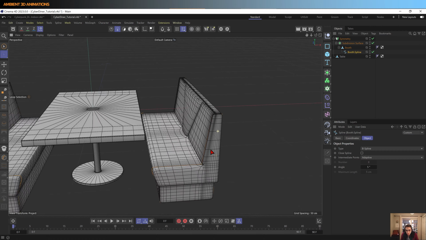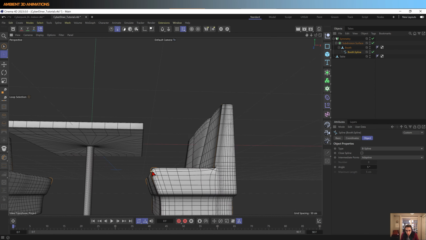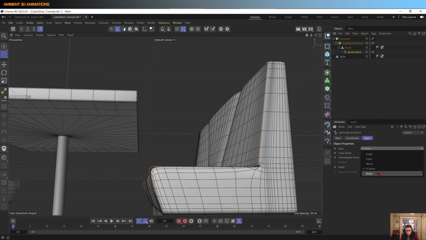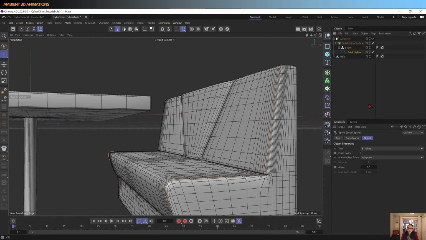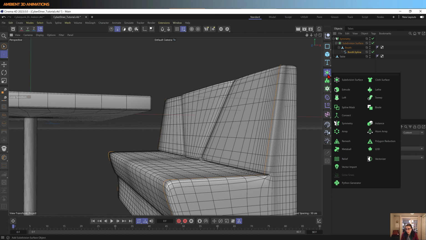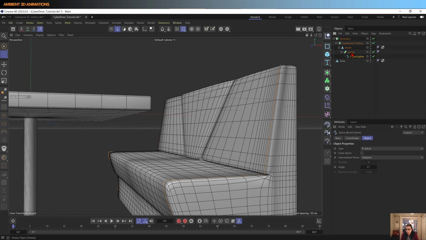I'm going to choose B-spline to smooth it out a little bit more. See how that just made it curved? We could try Bezier, but this looks weird. I'm going to stick with a B-spline. And for this B-spline, we're going to create a sweep. So, and here we can find sweep. I'm going to place this spline into the sweep.